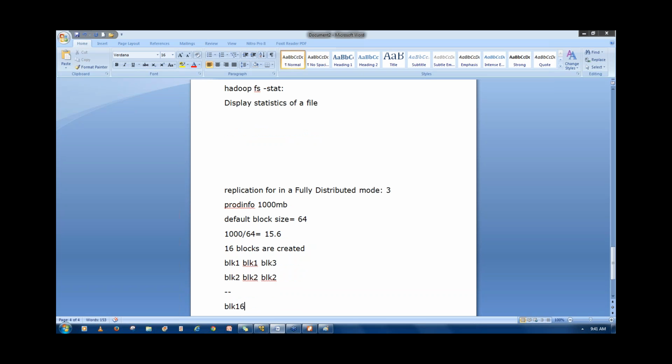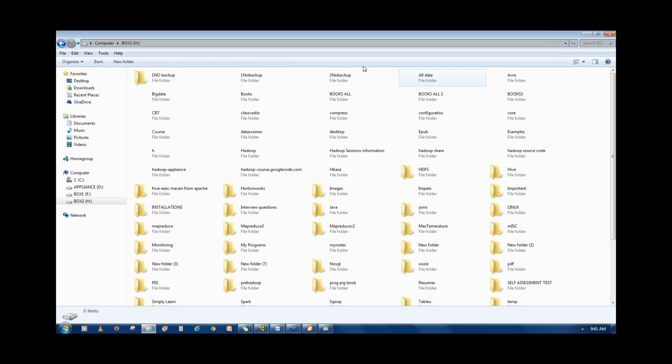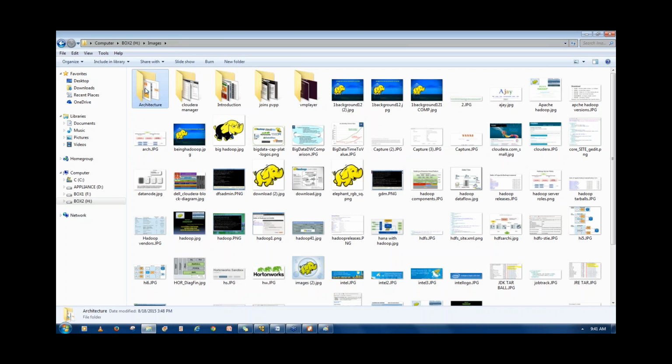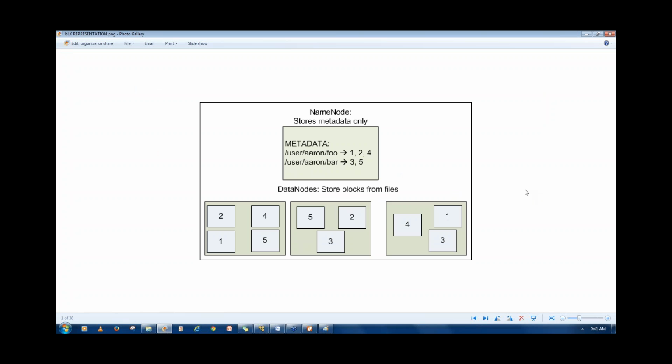Now these blocks are equally distributed to all the data nodes. So how are they going to be distributed? See, can you see this diagram, Nageshwar? Now see, these are the 3 data nodes. This is a name node and these are the data nodes. Blocks 1 to 4 are the blocks of one file, and 3, 5 are the blocks related to another file.